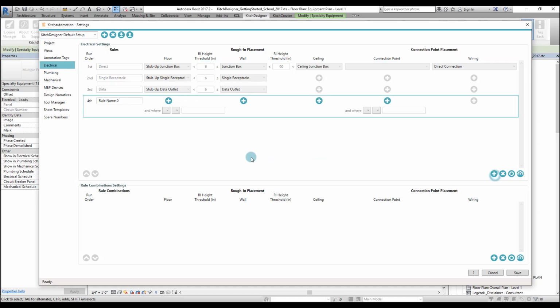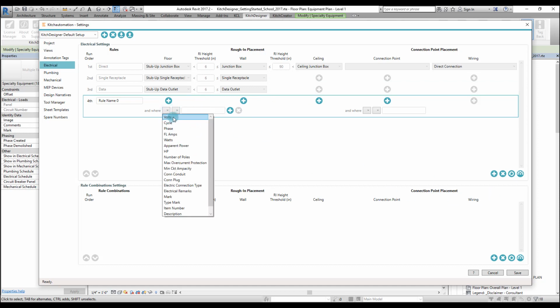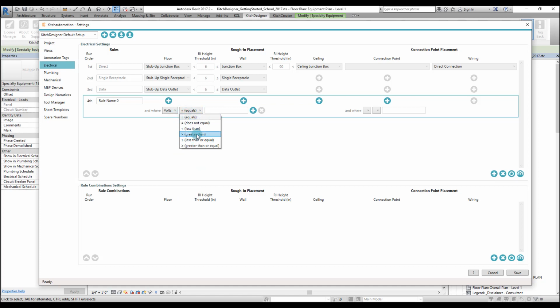But you can also press the plus sign to create your own rules per whatever placement settings and whichever families you want to place. To do this, you first select a condition, select a parameter, select a logical operator, and specify a value, and then specify the families that you would like to place.